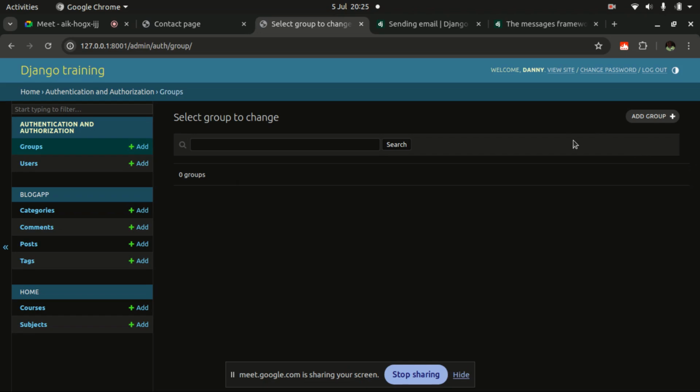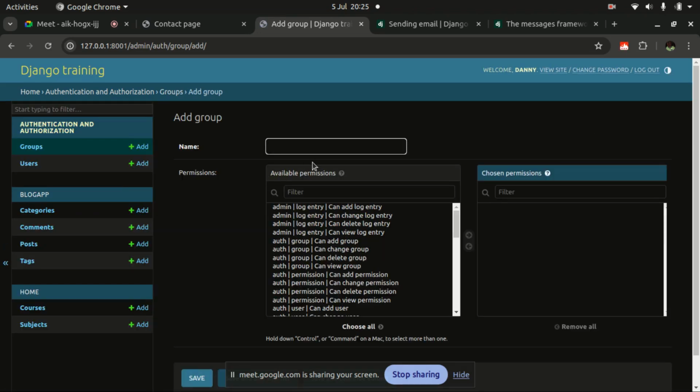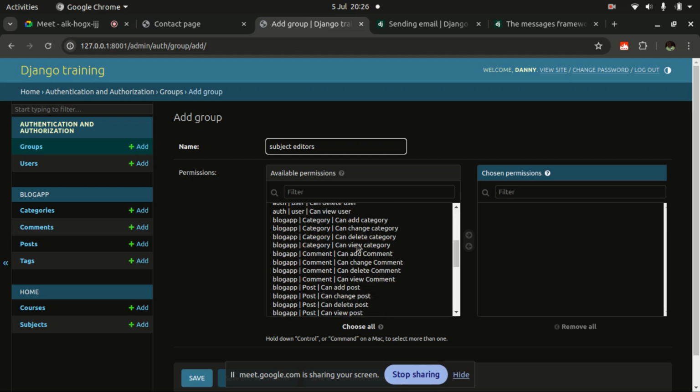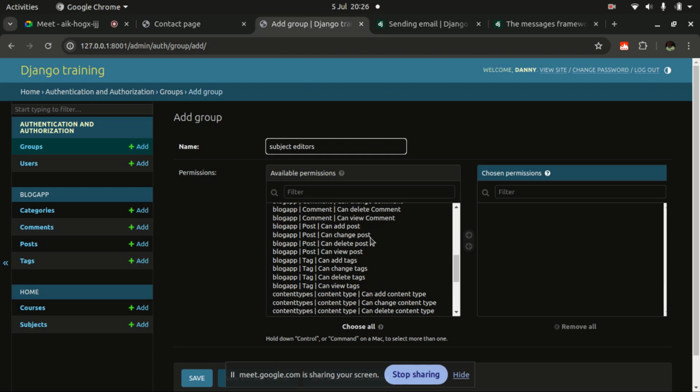Let me just do a quick demo. Add group. Then maybe you can call it subject editors. All right. Then in here you choose the permissions. So we only want them to be able to, let me see, subject is a category. Where are the subjects?